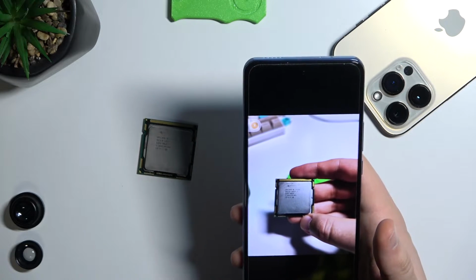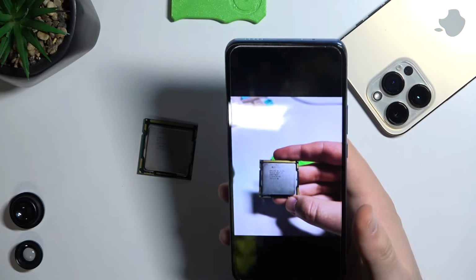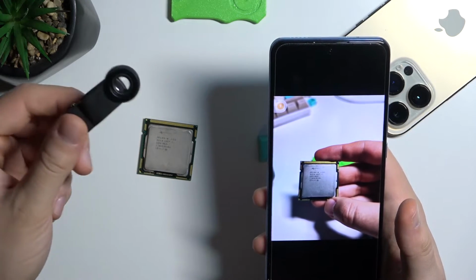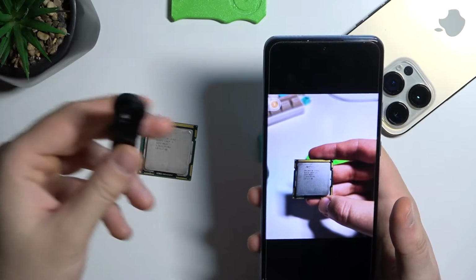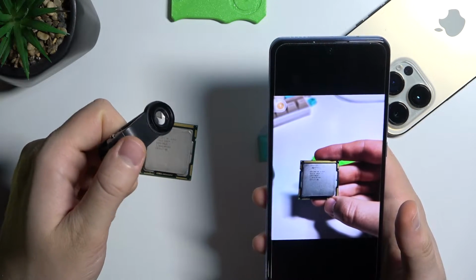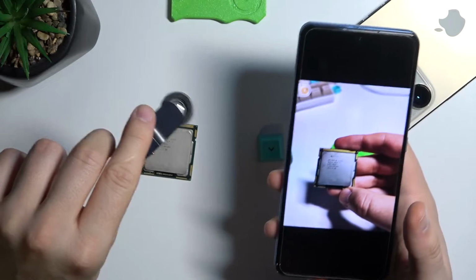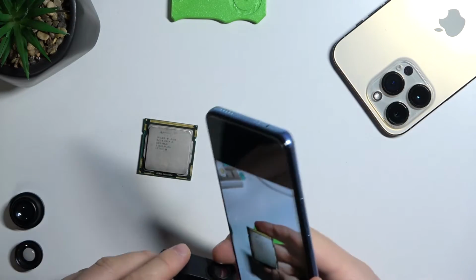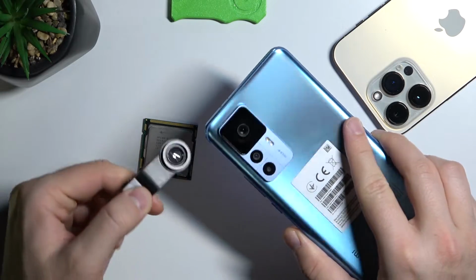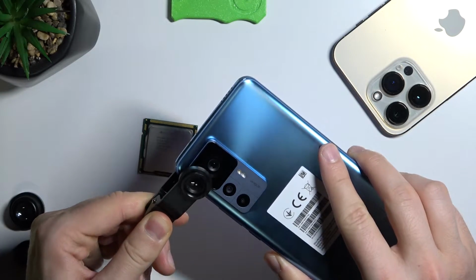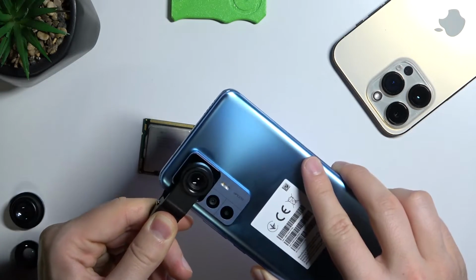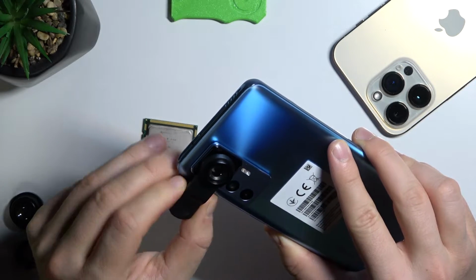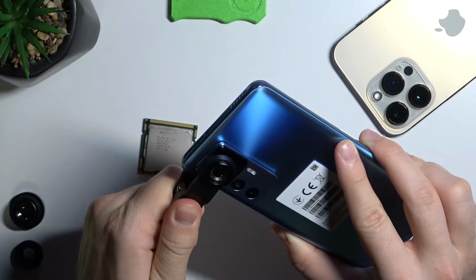So if you want to get crazy macro photos, I can recommend you to get this kind of lens. You can get it for like $1 or $2. That's very cheap. You can get it in every mobile store around you, and to mount it, that's very simple. You basically just have to put it on the lens that you are going to use. So we are going to use the main lens, just like that. Let's find the right position.